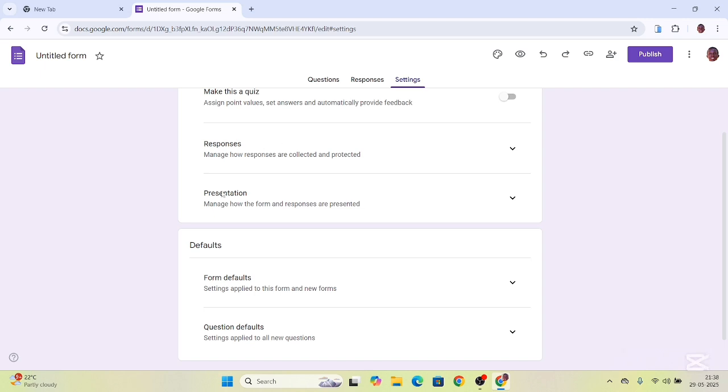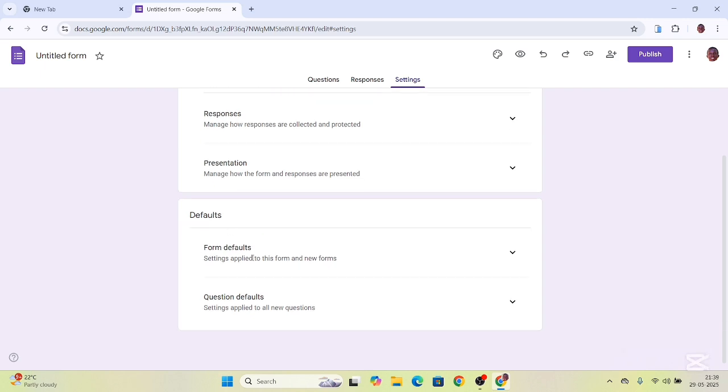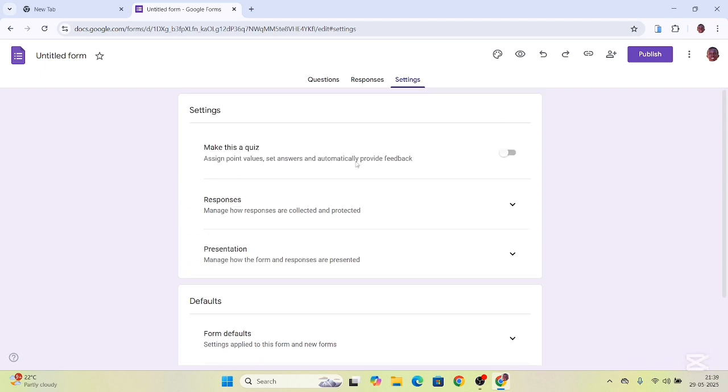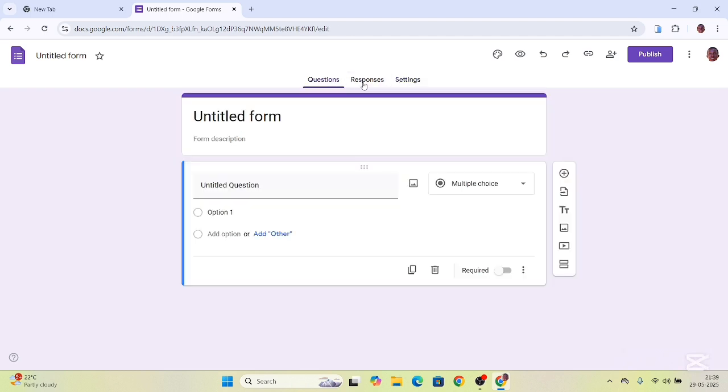You can also change a little bit of the responses, the presentation, and you can really work much on the default formats and so on and so forth. So this is why the setting tab becomes really crucial. I'm just trying to take you through. We will start learning more and more as we go in this course.